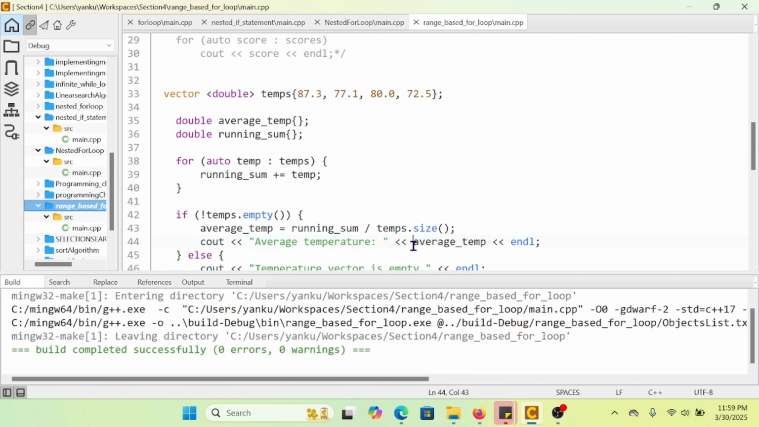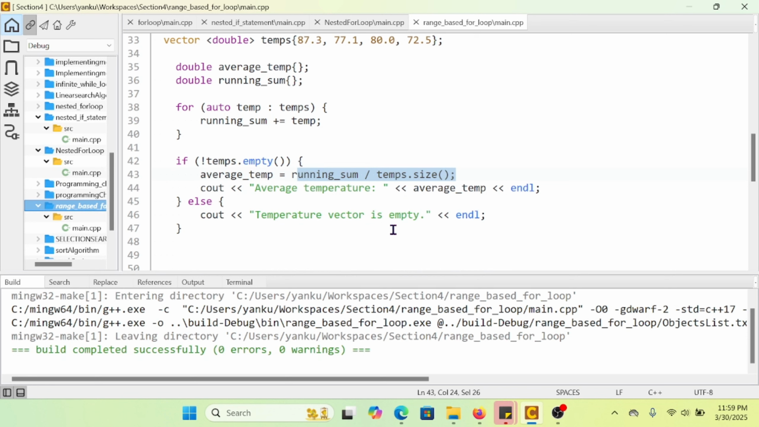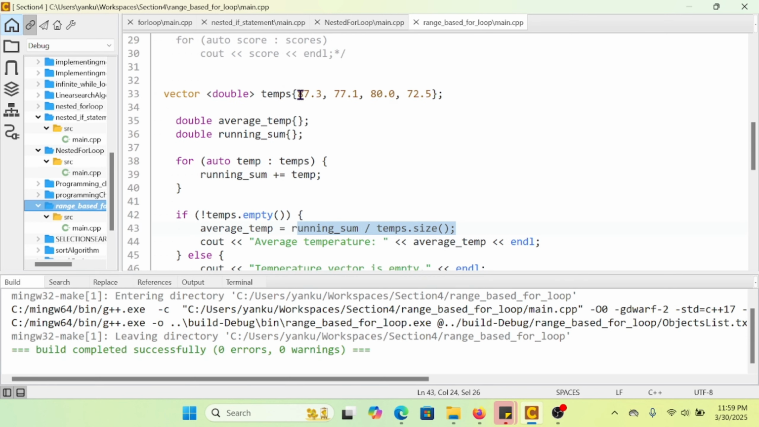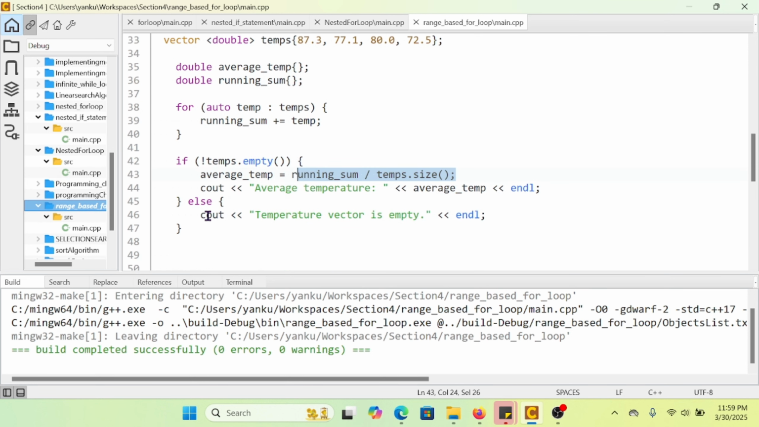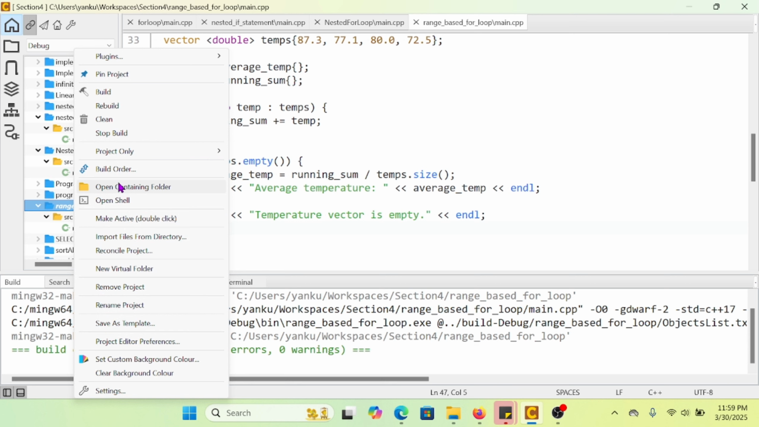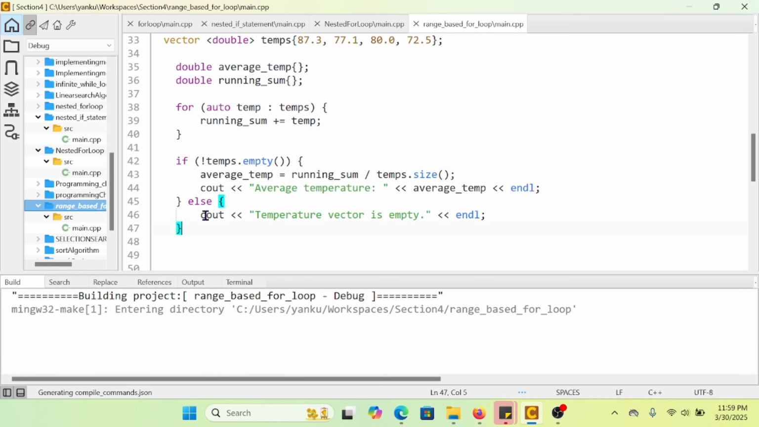colon. I'm just going to display the value of this previous operation. Else, see out temperature vector is empty. So in case somebody emptied this vector, you're just going to have this output. This first step is not going to be possible. So I'm going to rebuild my program quickly and run it.